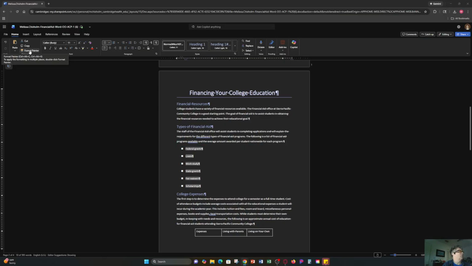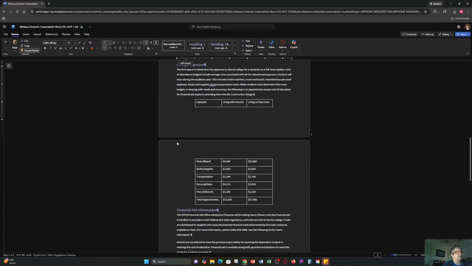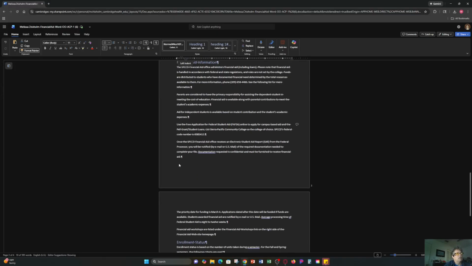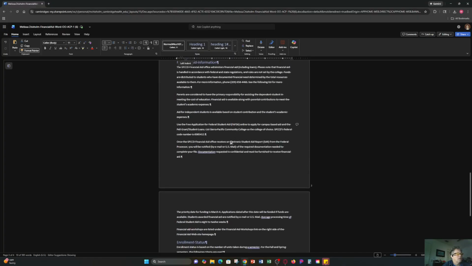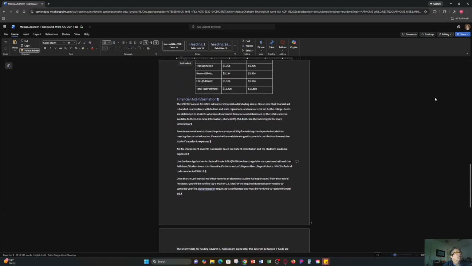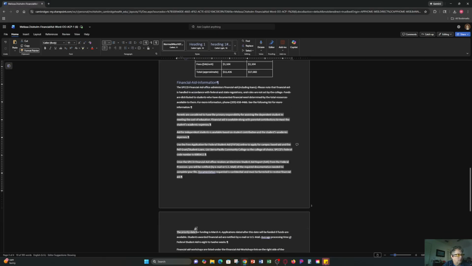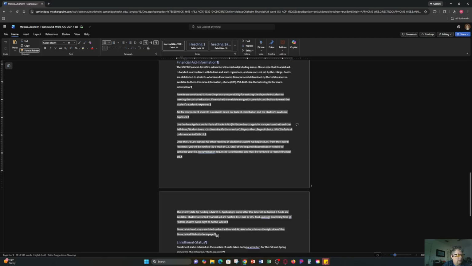Control-Alt-C to apply the format to multiple places. Double-click format painter. Okay. We want to do that, and then we want to bring this down here. It says financial information section. So it wants, not this first paragraph, but from parents, all the way down to parents, to all the way here.